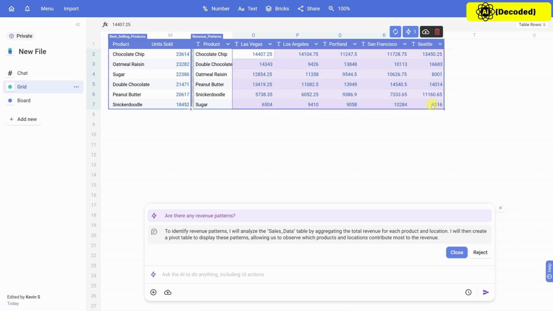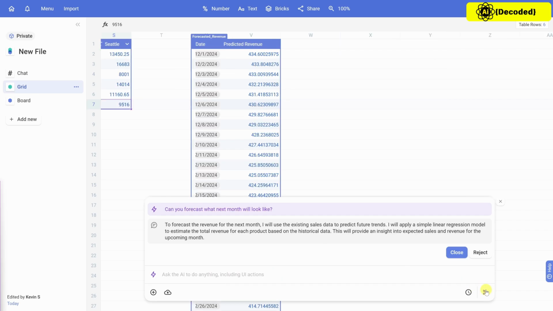I can now look through this to see if anything stands out to me. Let's try another one. Let's try some predictive modeling. Let's see if it could forecast what next month will look like based on the previous months. Above, it's inserted a new table where it forecasts the revenue based on all of the existing data. And here it says that it applied a simple linear regression model. I don't think I'd be able to do that on my own, but here it came up with a forecast.